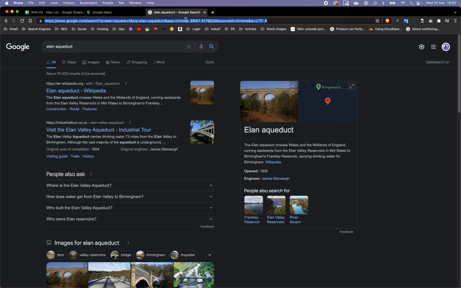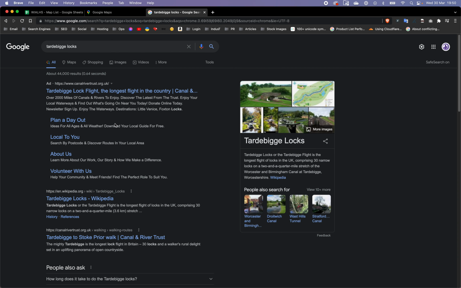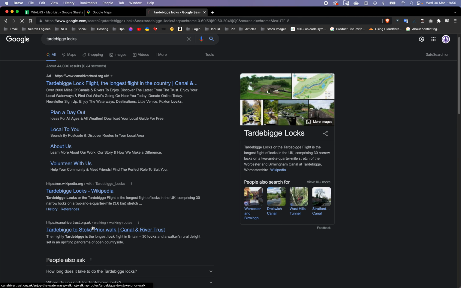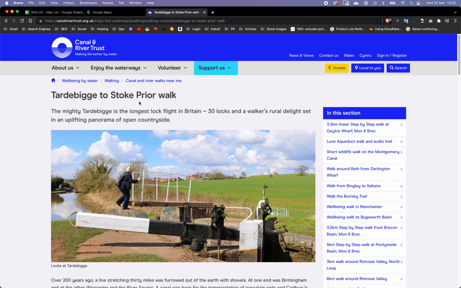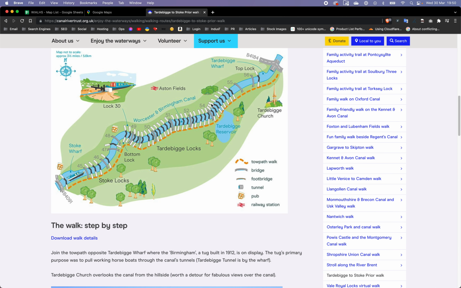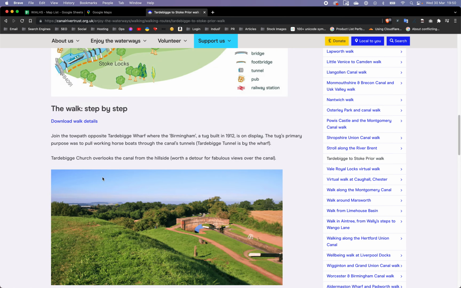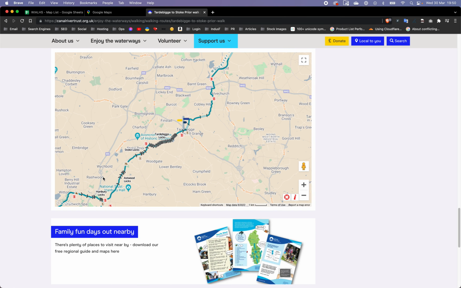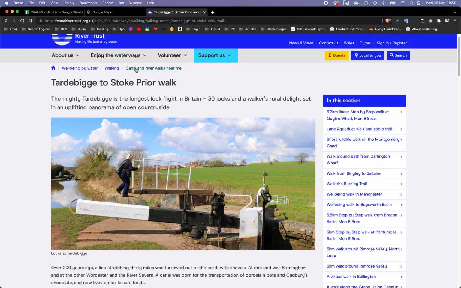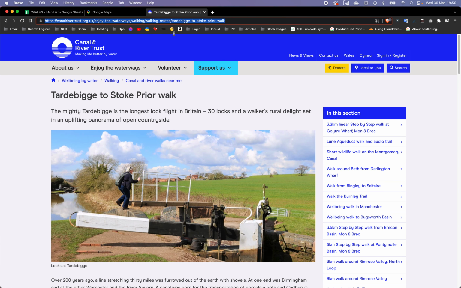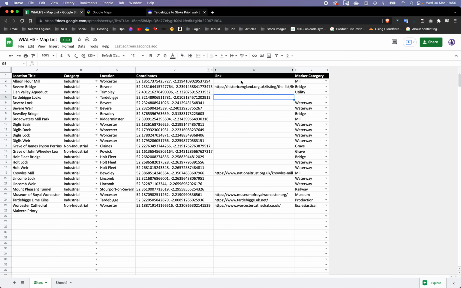I'm sure Tardebigge Locks does have an official site by the Canal and River Trust. Here we go. This is not necessarily about the locks, it's about a walk, but it does cover information about the area, such as the lock map and other info as well. So we would include this as an official source or official site. So we can also copy this website in here. And then the category is waterway.